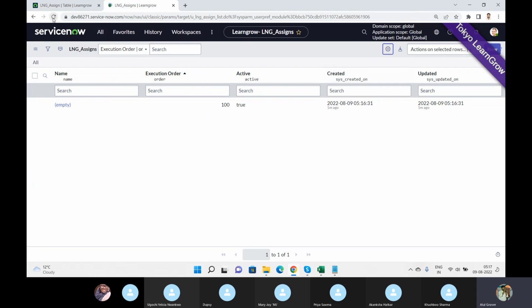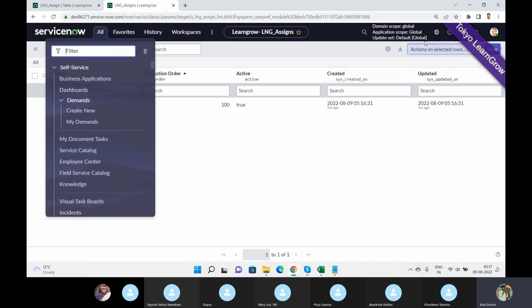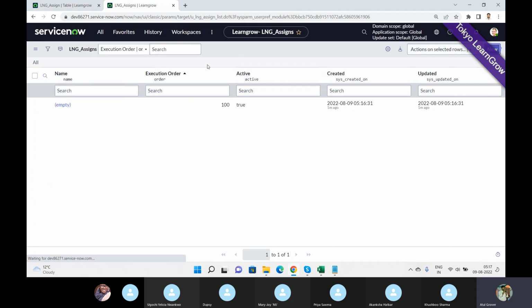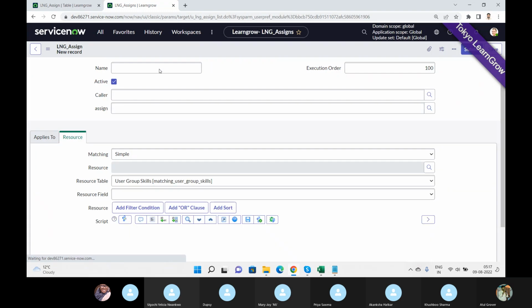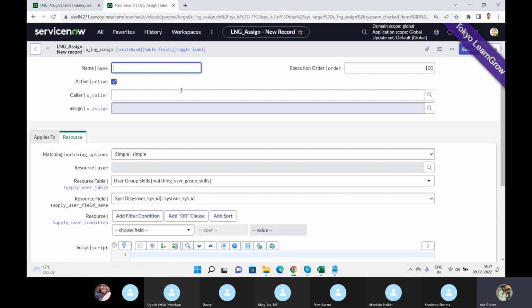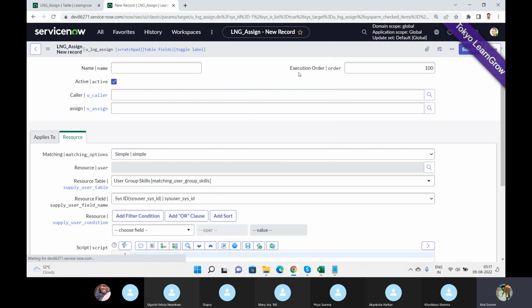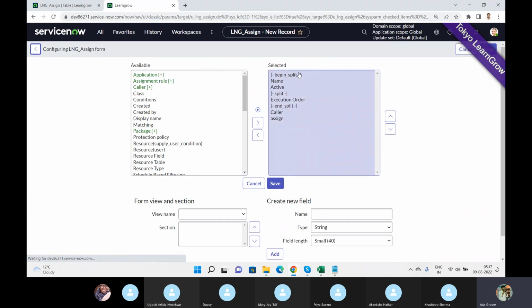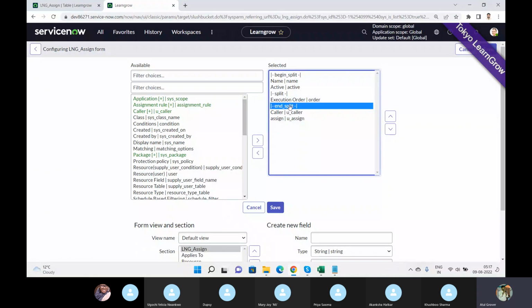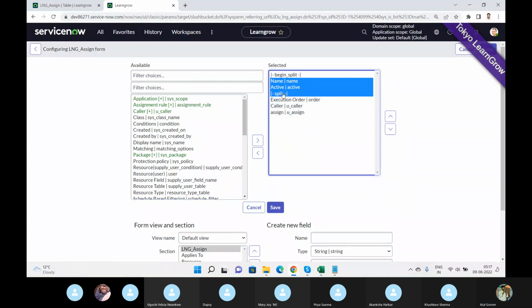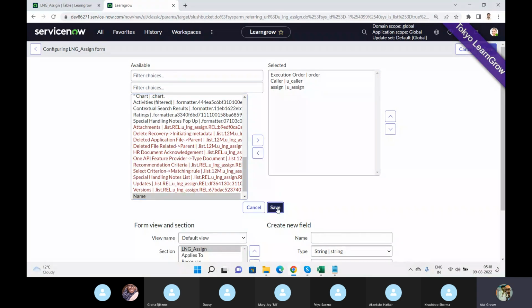Now let me reload this page. And let's go here and click on the new. And let's create this one, caller and assign. Just to simplify this part, let me go to the form layout and remove every extra thing so that we should not get confused here. Let's move everything here because this is what we don't need. We need only a few things, and save.